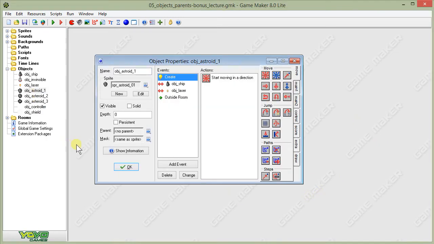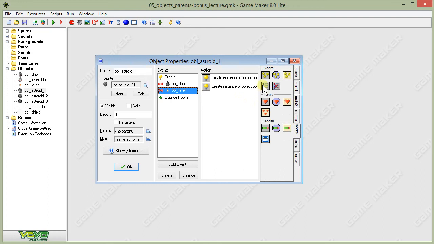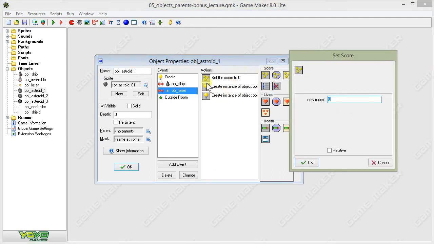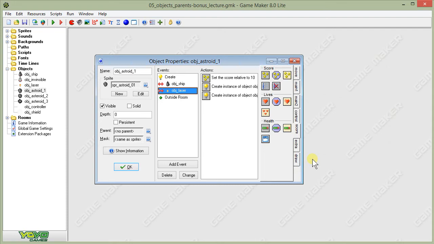So let's open up our asteroid object again. Now we'll come down to the collision with laser. And what's going to happen if the player manages to hit the asteroid with the laser? Well, we want to give them some points. So we'll go to our Score tab and choose Set Score. I'm going to give them 10 points, and I'll just say relative, of course. So we're going to add 10 points to their existing score.